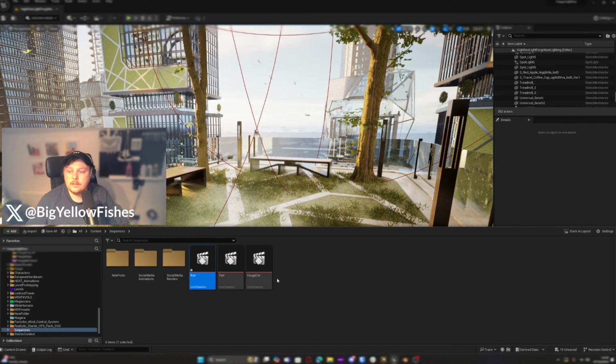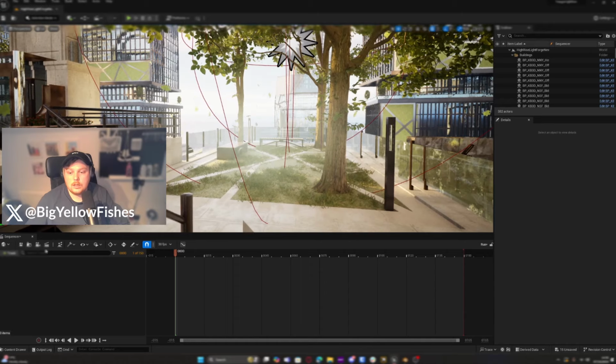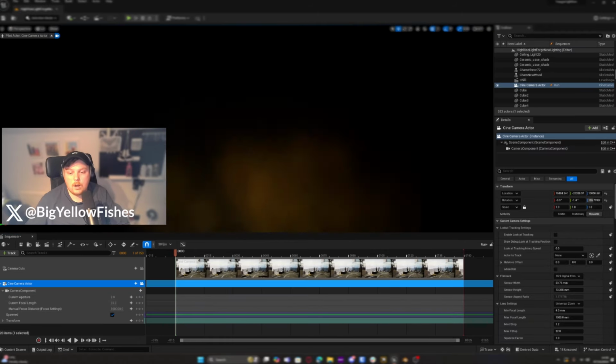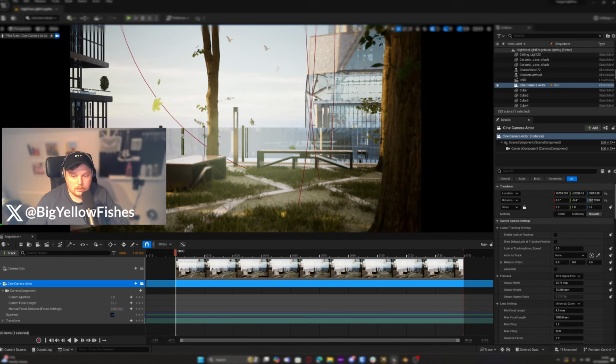Keep it nice and simple. So the first thing we're going to add is a camera, and you can do that just by clicking the cinema camera icon. Okay, and already we've got a camera set up ready to go.